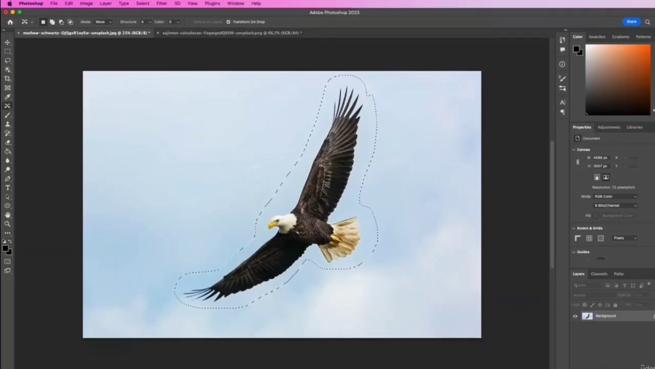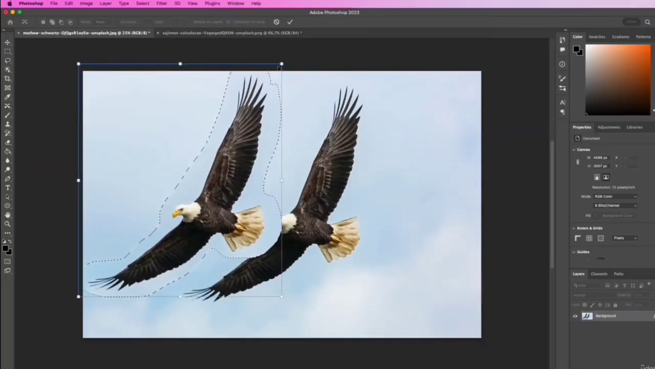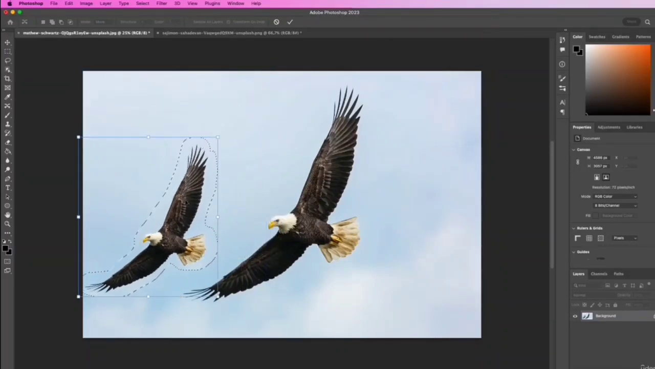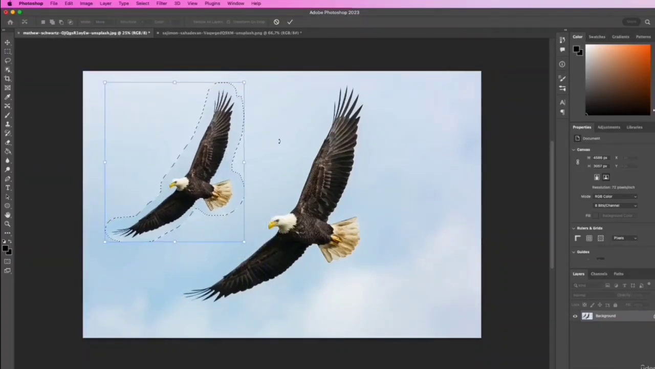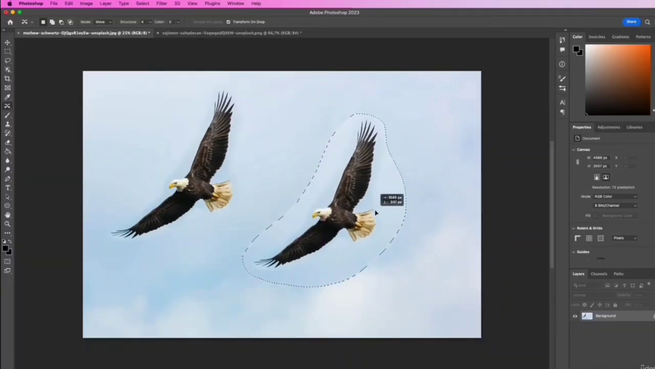Now we click on it and we drag to wherever we want to put it. We can adjust its size while we move it. After we are done, we click on the check mark and here we are, the eagle is moved from here to here. We can select this again and move it to here, and we can rotate it.